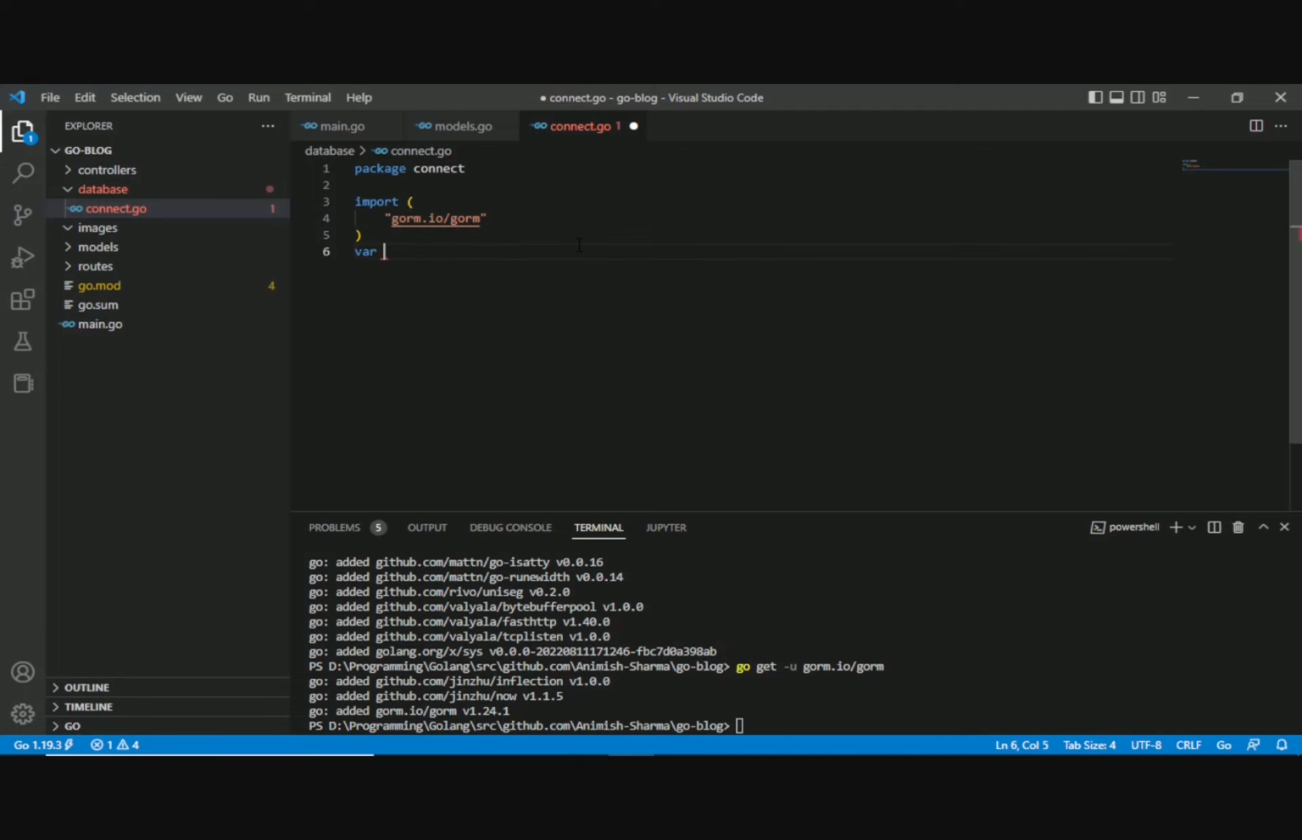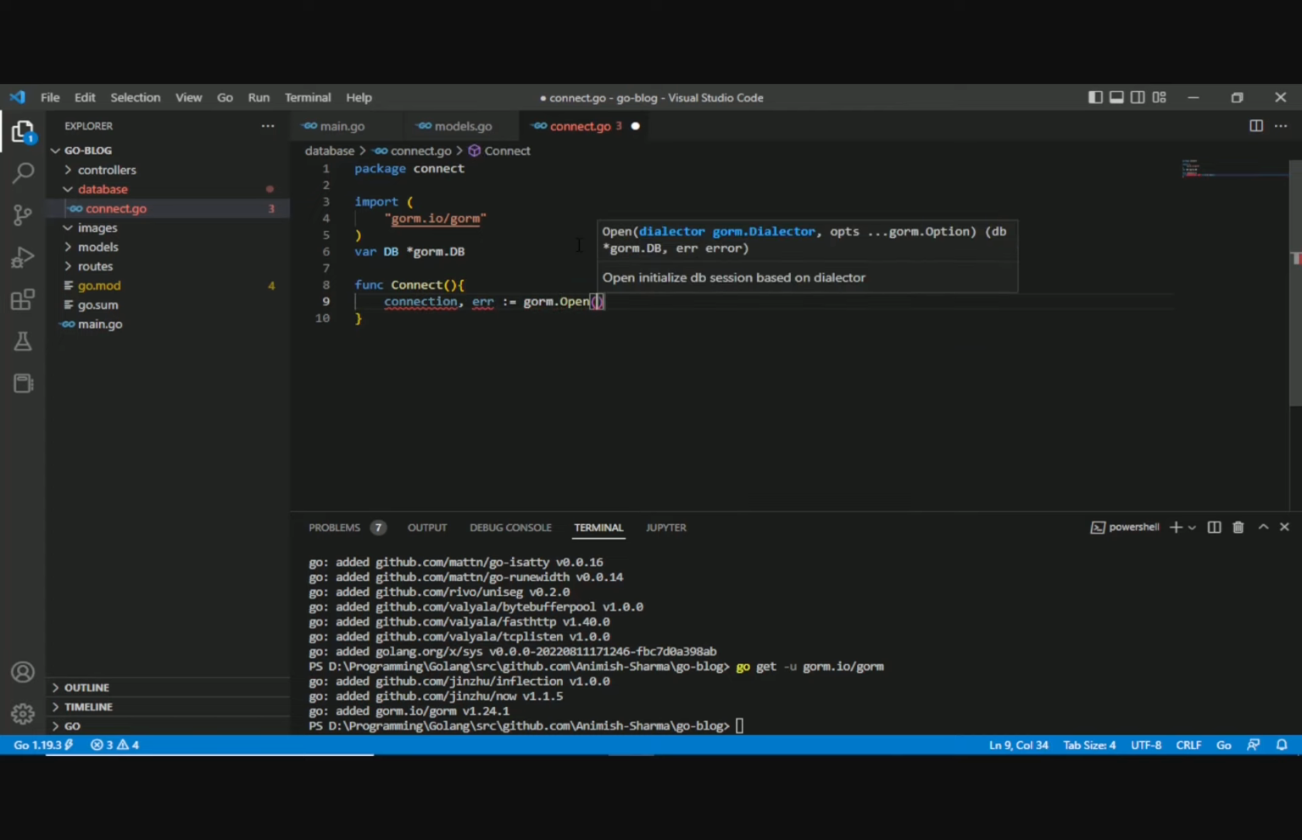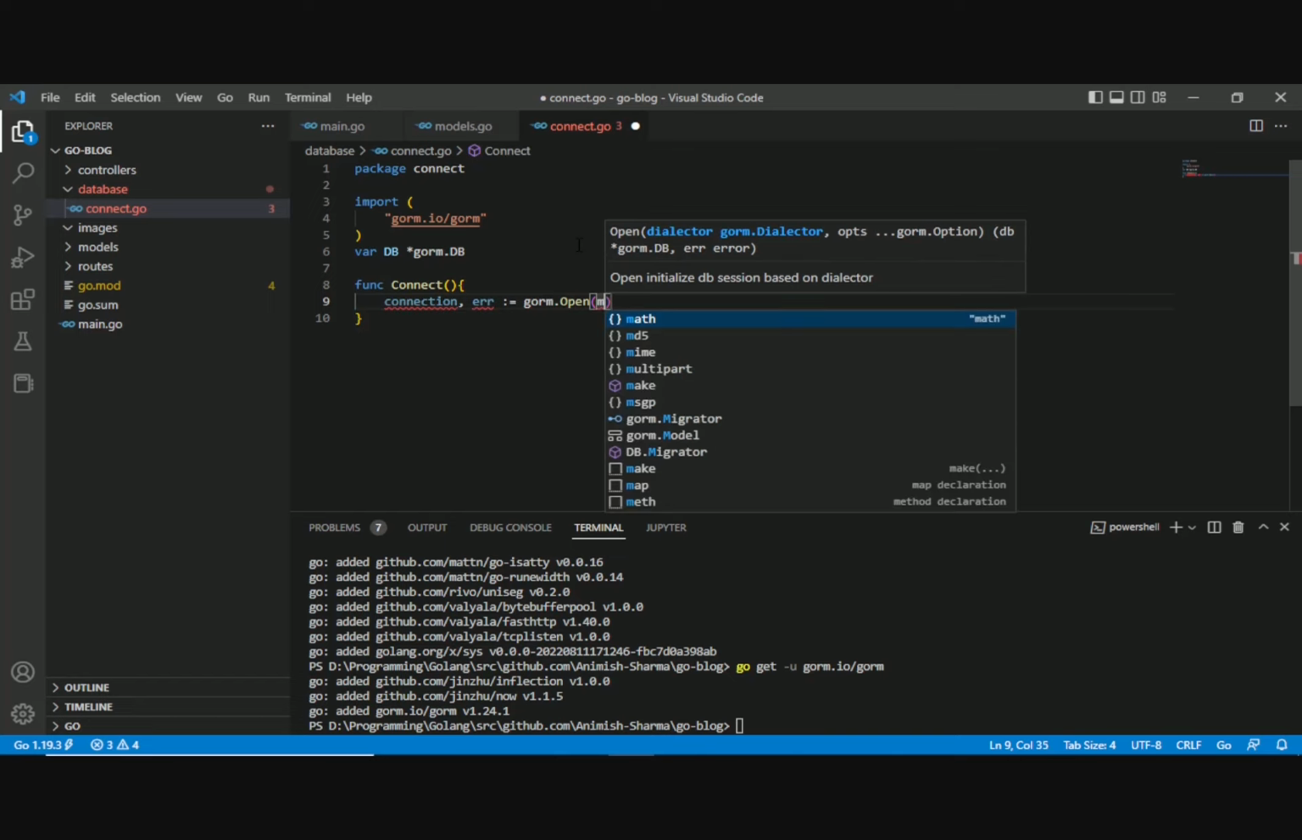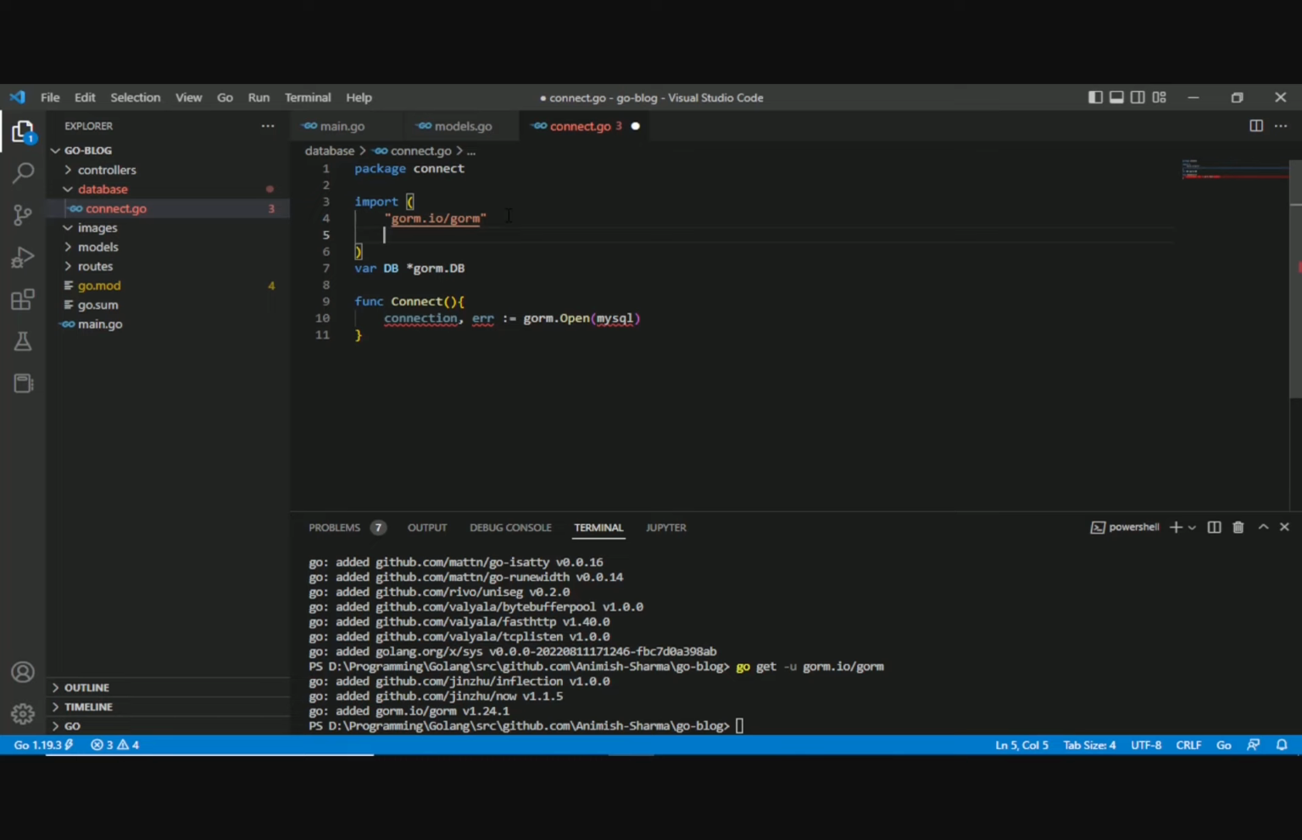So we're first going to declare a variable called db, that is a pointer to gorm.DB. It's a struct itself. Function connect, and connection, err is equal to gorm.Open, MySQL. Now we have to import MySQL, gorm.io/driver/mysql.